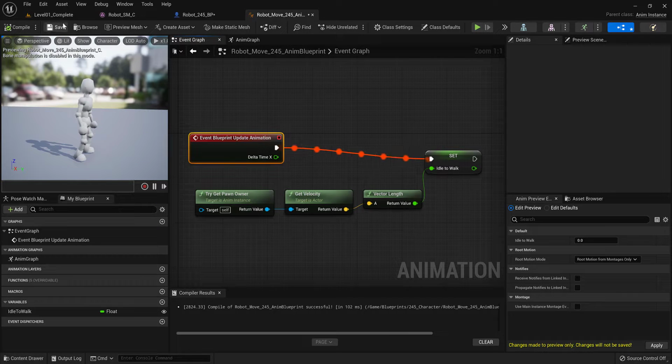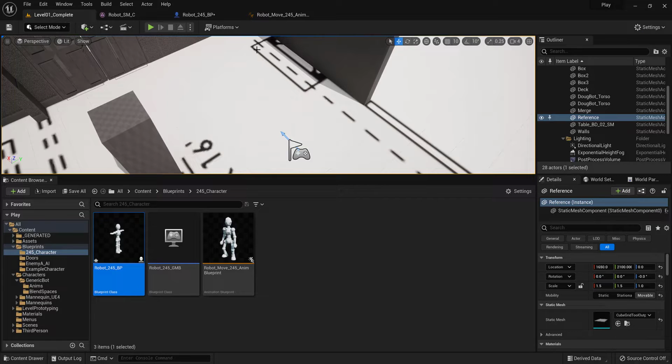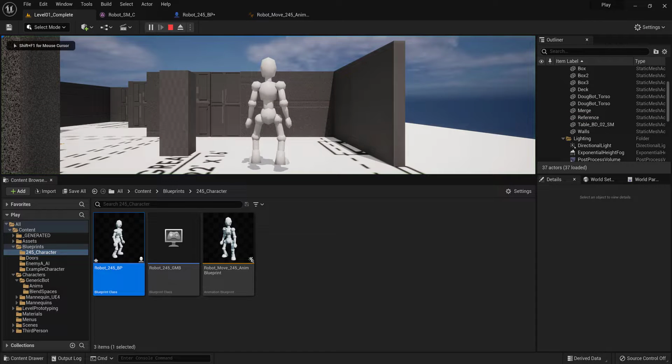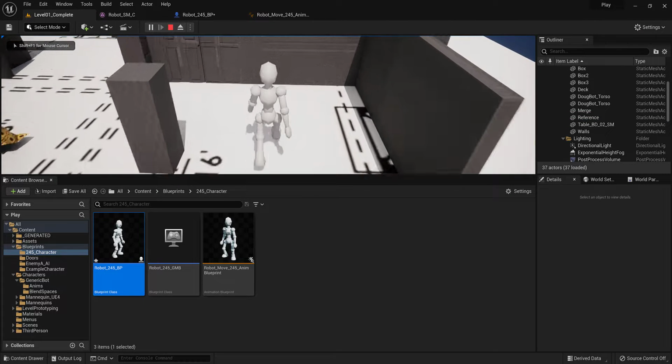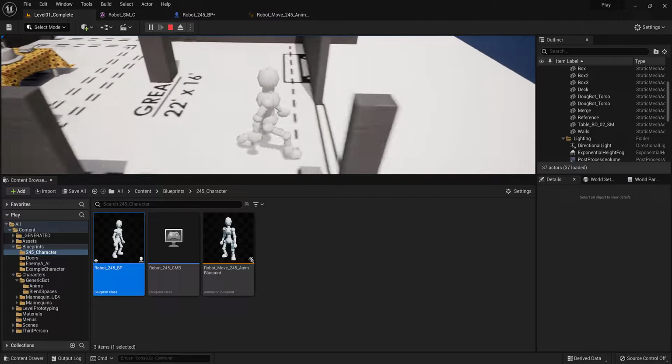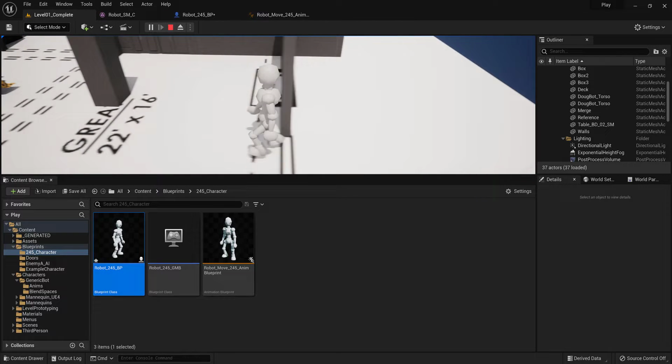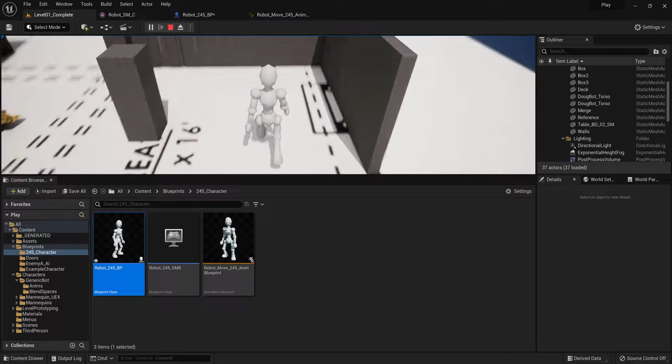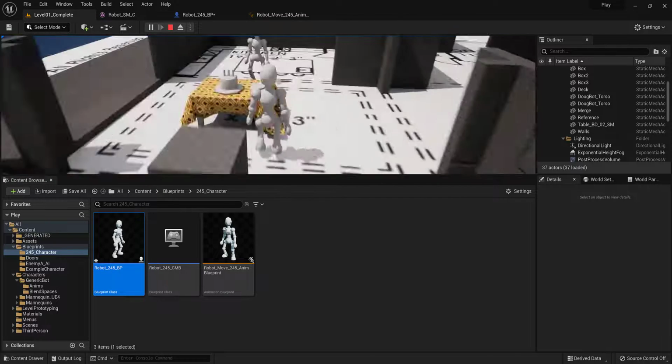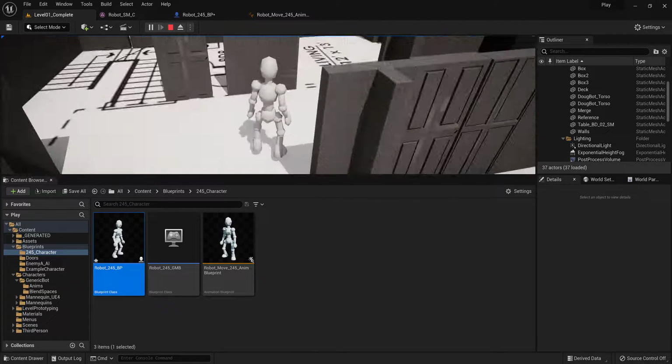So let's test it to see if this works. I'm going to go into our level 01 complete. I'm going to press play. And now when I push forward, you can see we're walking. If I walk backwards, our character is idling. So I'm walking left and right, up and down. So this is a really simple way of getting your character to walk around.